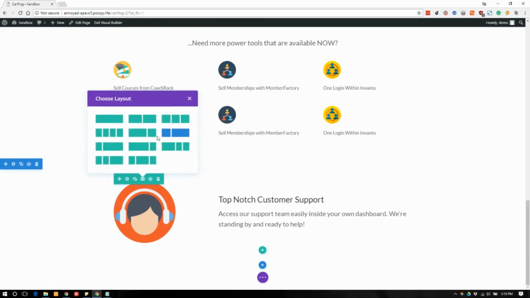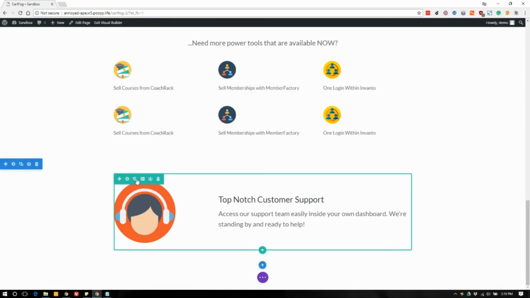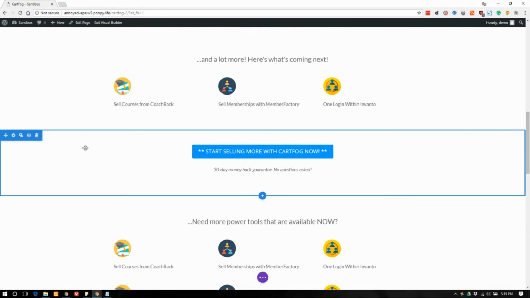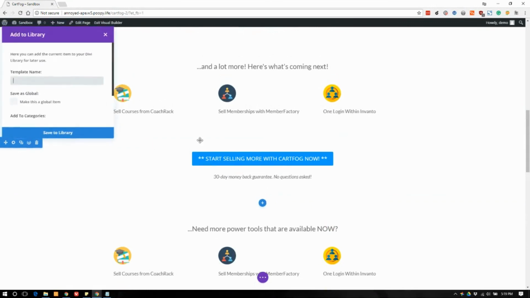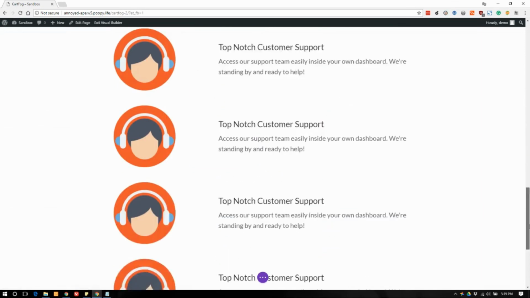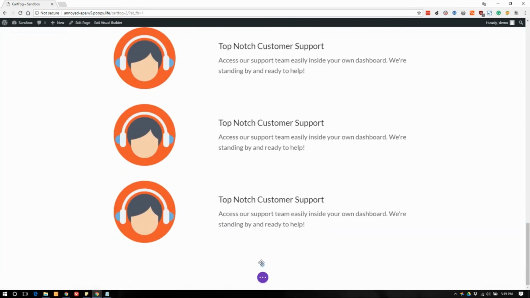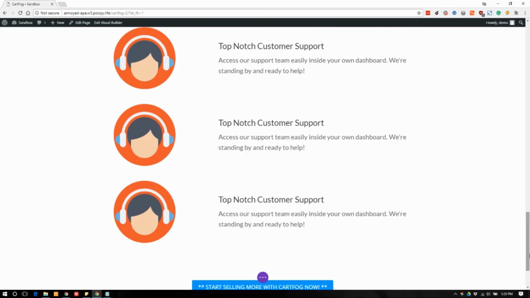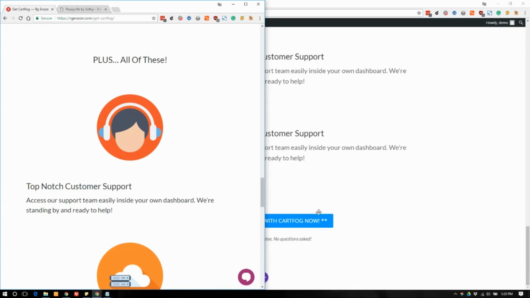All right, now we're just gonna go ahead and duplicate. And as you can see, we're good to go with that one. Now what I'm gonna do is save this one right here as CTA Black. Save to library. And then on here, I'll click on CTA Black, and boom, we're good to go.